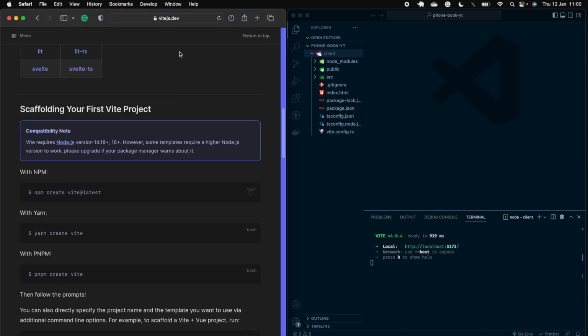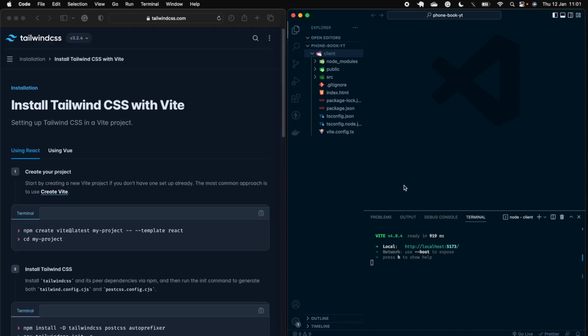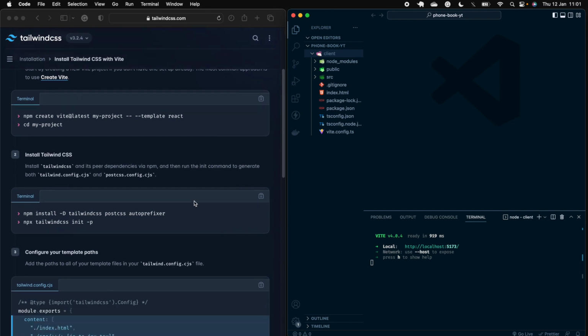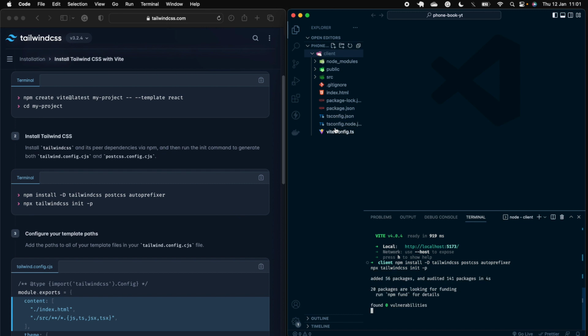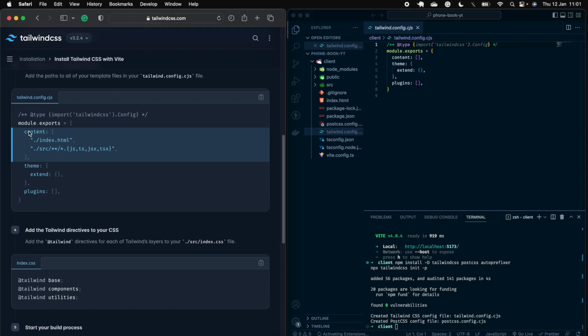So next let's download Tailwind CSS for the styling. Tailwind CSS, and let's call it Vite. Install, yeah, this one. Just copy out these 2 lines. I'll stop the server, paste it, enter. Once that is done, it should give us a tsconfig file for Tailwind. Yeah. Then what you do is you copy out this line and paste it here.